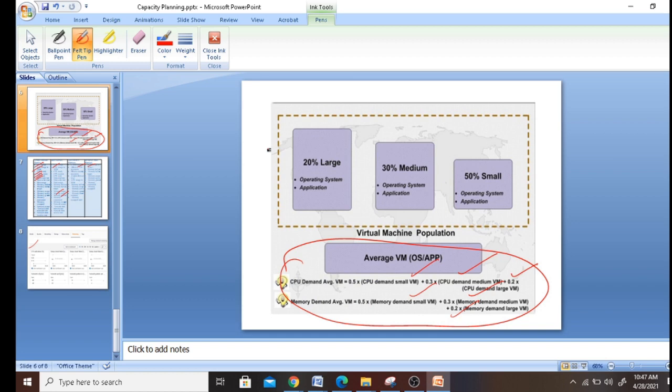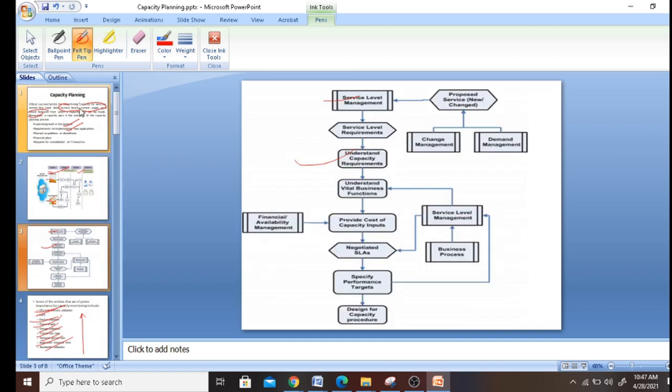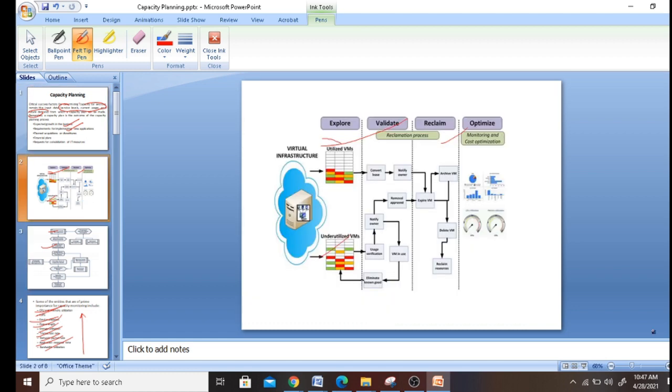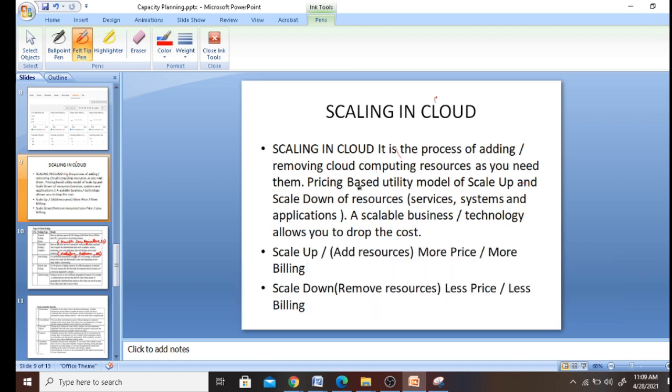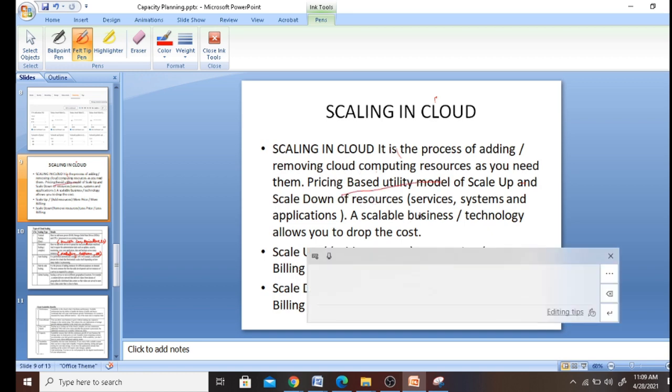So this is how monitoring and capacity planning goes up. What are the usage and everything, at the end of the day, which you need and which you don't need. Based on that one, you will be able to see it. I'll just stop. As we have seen, scaling is a process of adding or removing cloud computing resources based on your price and the utility of your scale, service model, or something like that.